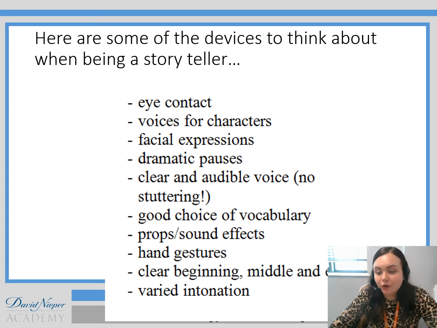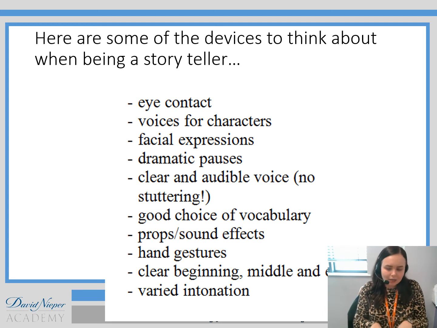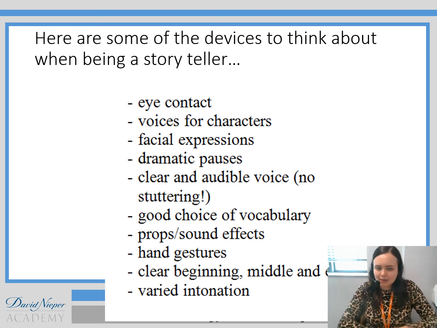A good choice of vocabulary. So obviously if you're trying to create something that's really creepy and sinister, saying that it's nice and jolly isn't going to work. Props and sound effects. So you might want to make noises, if it's raining, you might want to make a little tinkling sound. If there's a big bang, you might want to make the bang sound.